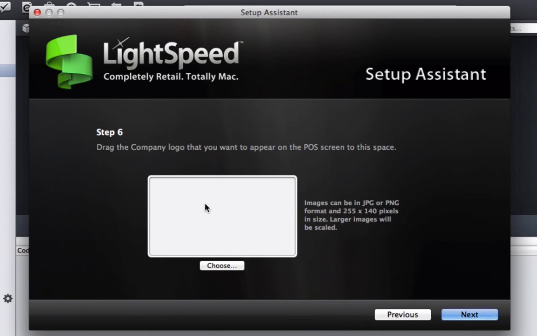You can also put a rectangular company logo in. This is going to appear on the point of sale screen in the top left corner.